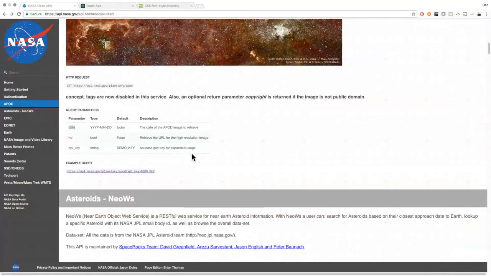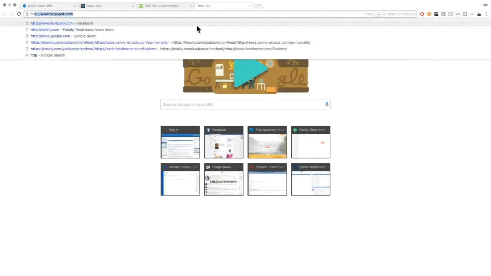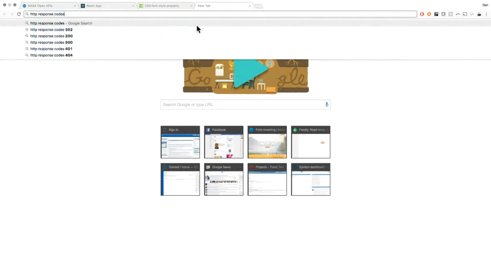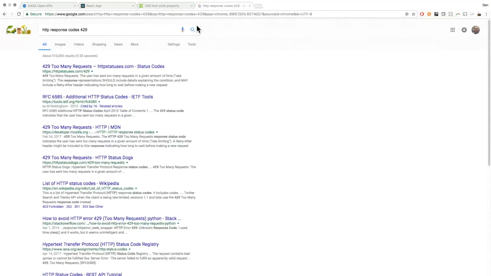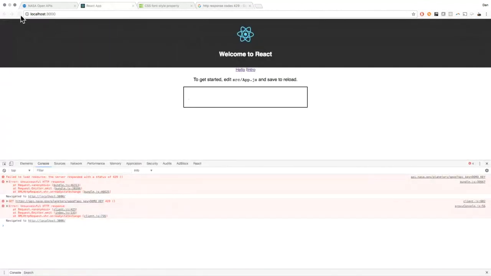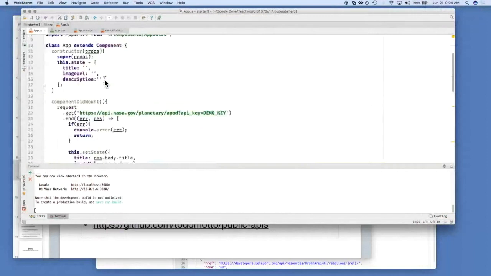So we can look at the NASA Open APIs. We could do a Control F for 429 to see if it's friendly enough to tell us what 429 does. If not, I'll have to look it up for you. You can search HTTP response codes 429. So 429 is an error status. Any of the 400 level ones are an error status. But here you go: too many requests. So we were hitting it too often. Our demo key was not more than we needed, because we needed to test it out more. But if we just wait a little while and refresh again later, it'll work.